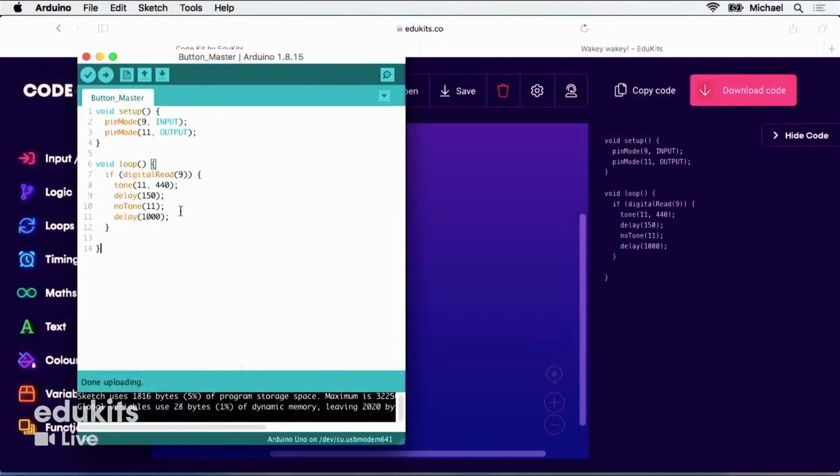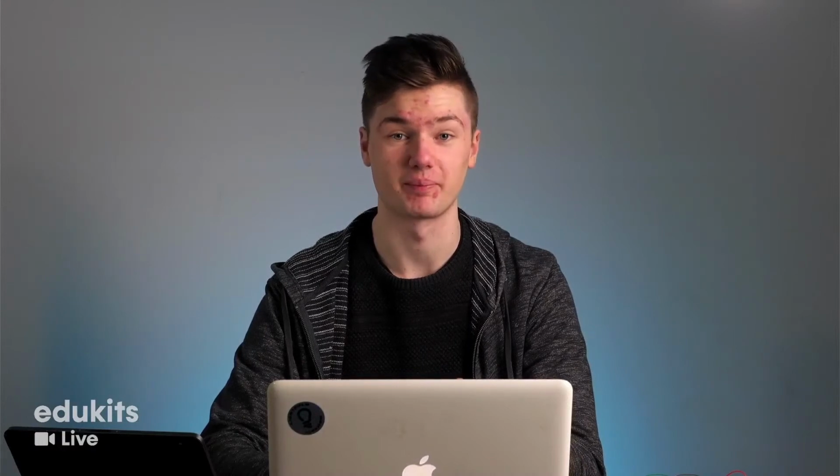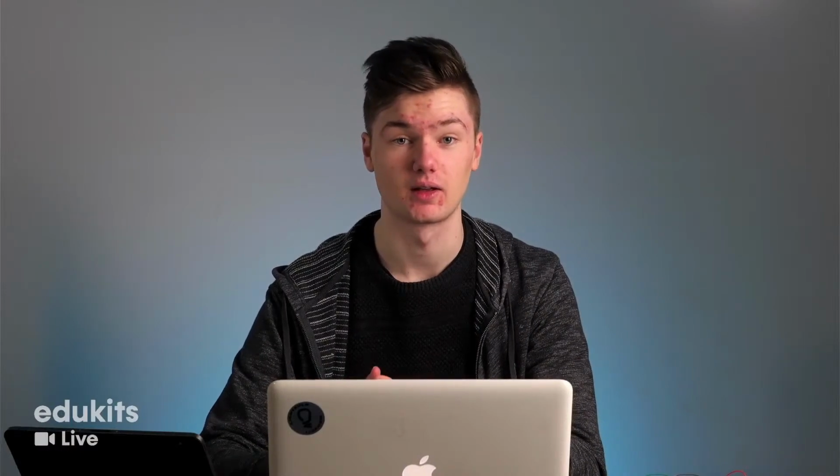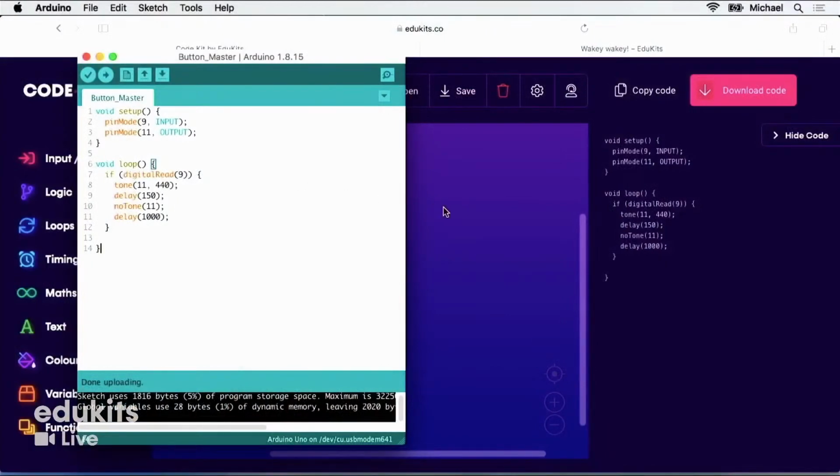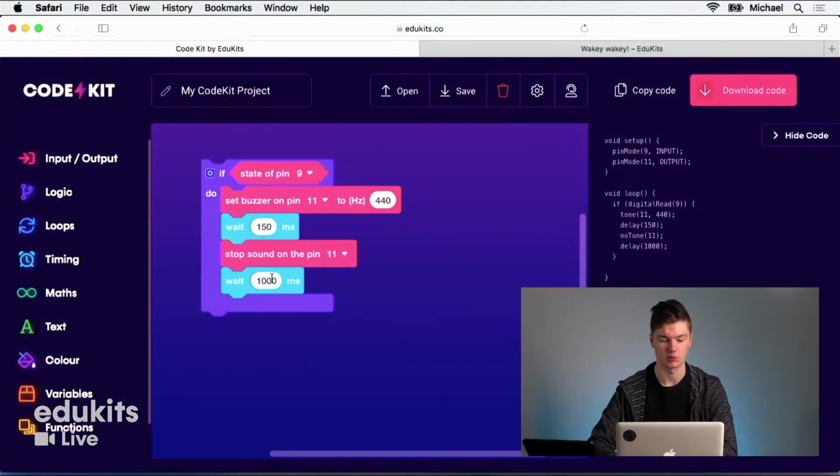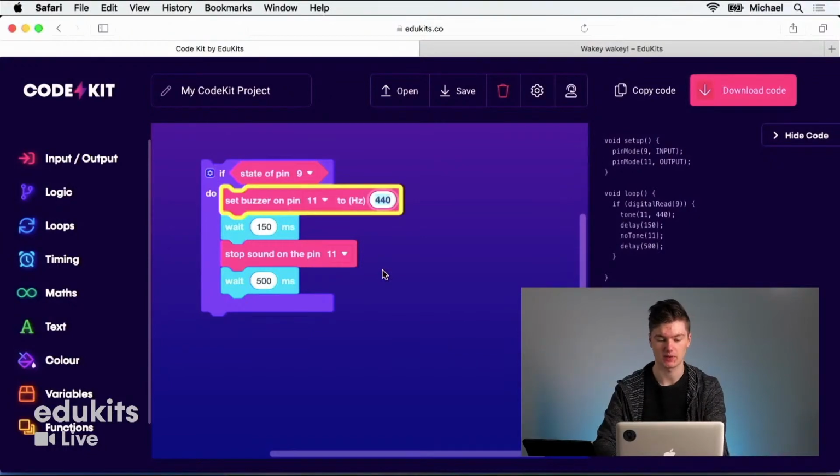Now it's time to go back to our favorite part of the coding, which is making it more annoying. And to do this, we can decrease the delays and we can also increase the frequency of the buzzing. So those are the two things. Let's do them now. Over in CodeKit, you want to decrease this delay over here from 1000 to 500. You can also increase the frequency, maybe to something like 600, which is going to make the buzzer make a more high-pitched sound.